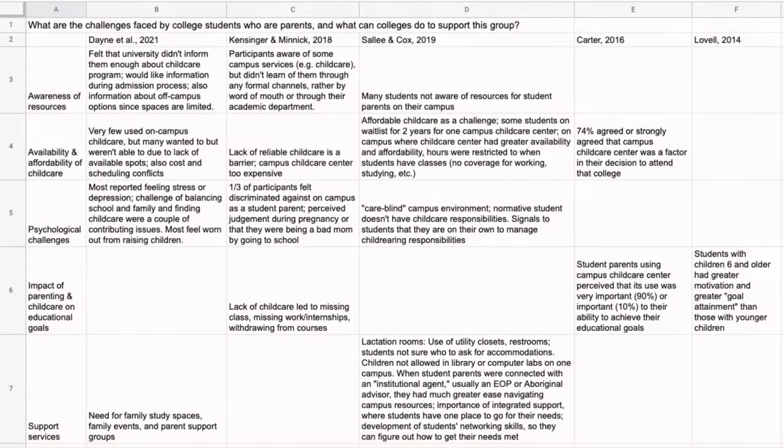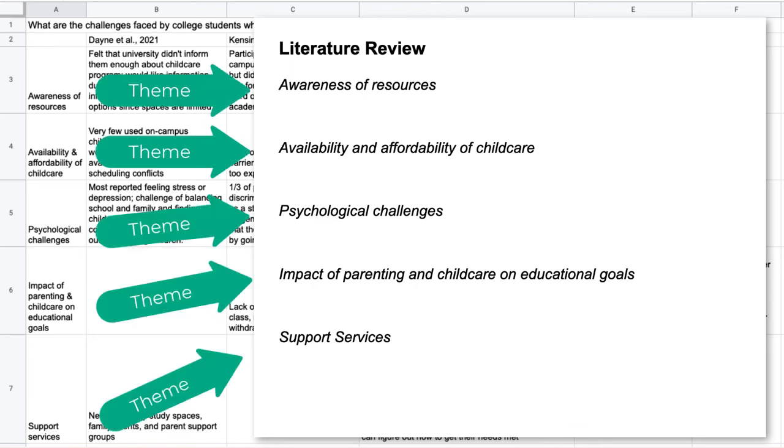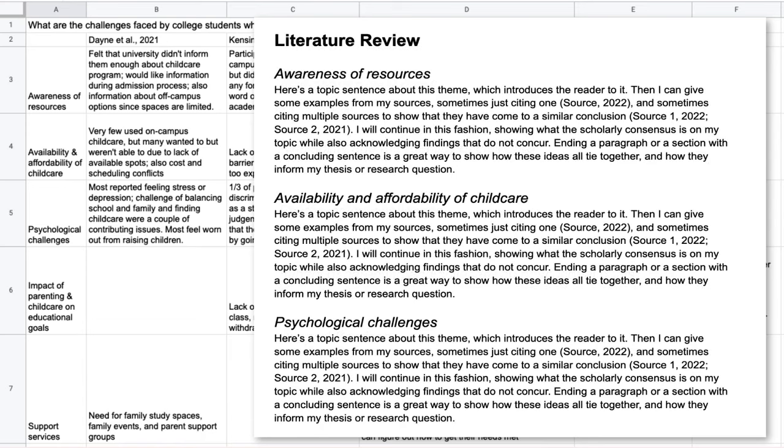Now that my table is completed, I'm ready to start writing my literature review. I'll organize it by theme and use the table to see which sources speak to each theme and how their findings are connected.